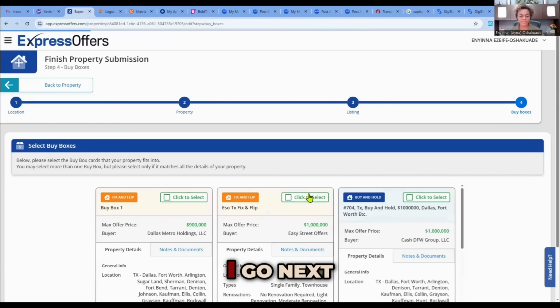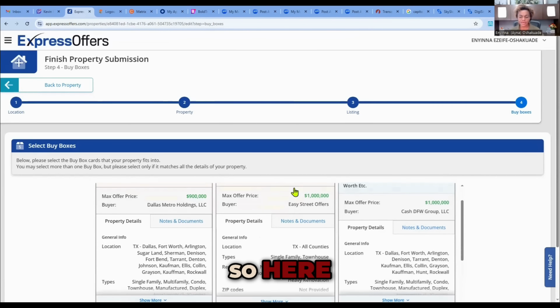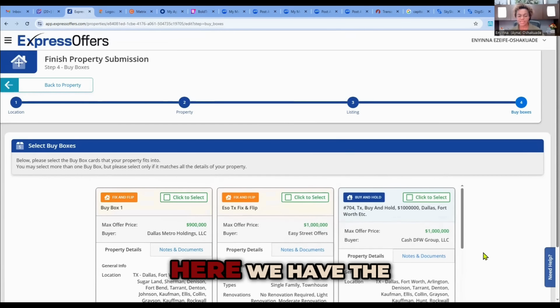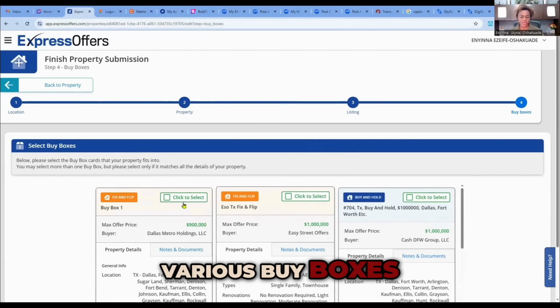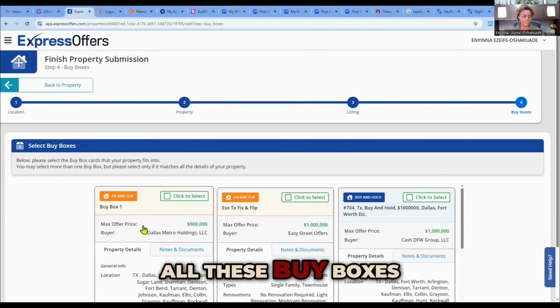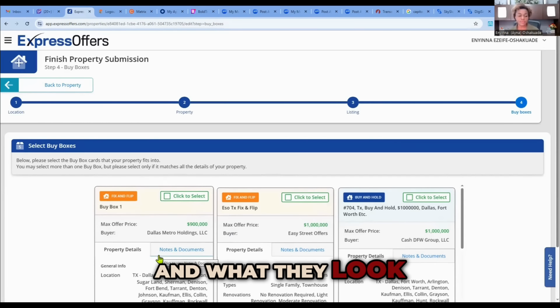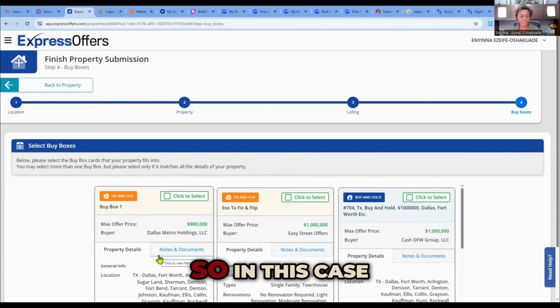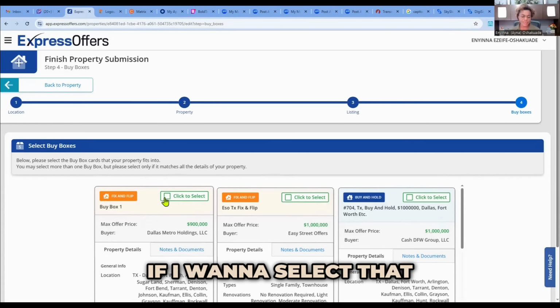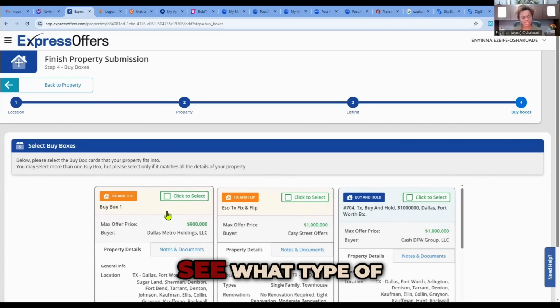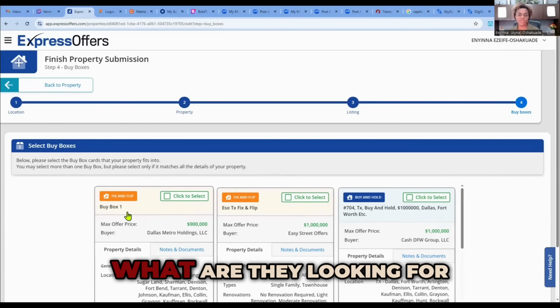And let's see if I go next. So here, this is very interesting. Here we have the various buy boxes, right? All these buy boxes are representing different investors and what they look for in the property. So in this case, buy box one, if I want to select that, I want to check and see what type of investor are they? What are they looking for?